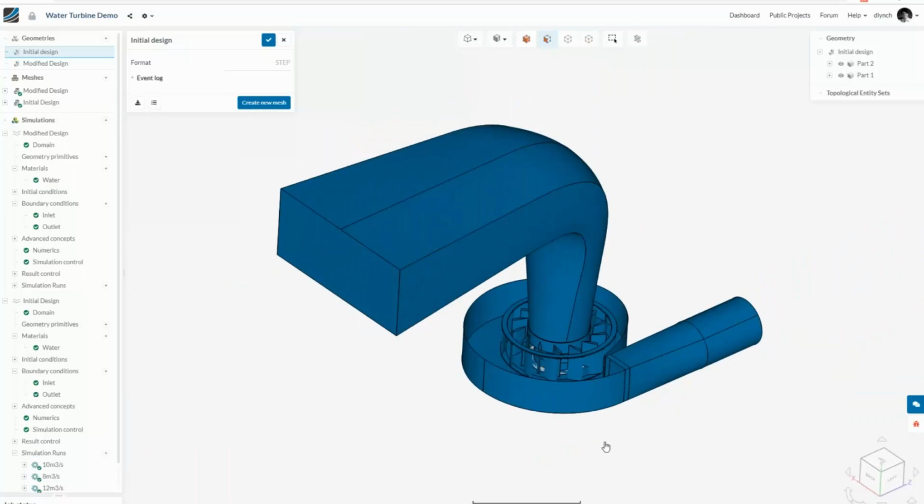And the first thing we'll want to do is to create a mesh. So we can move over and create a mesh directly by right-clicking on the geometry, or we can go onto meshes and mesh from a geometry there.